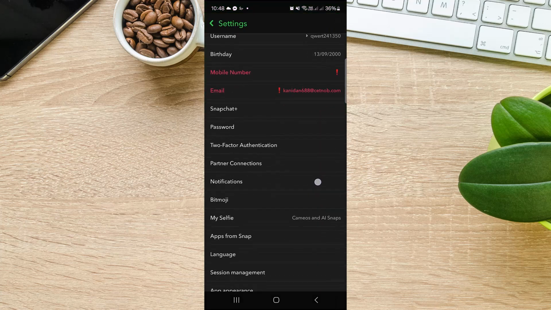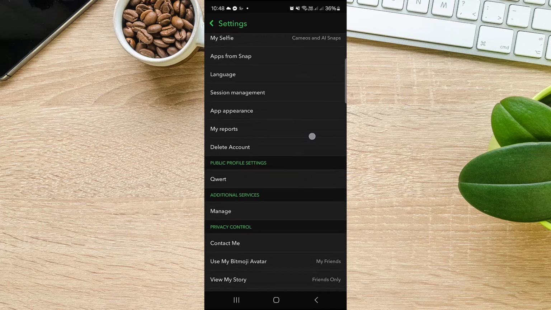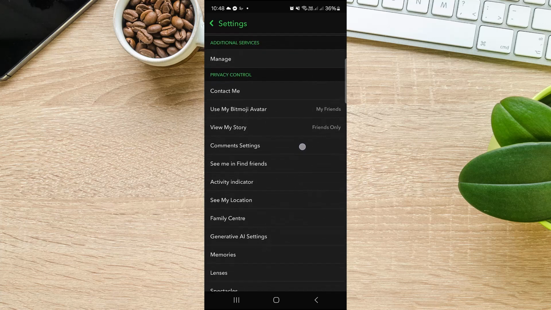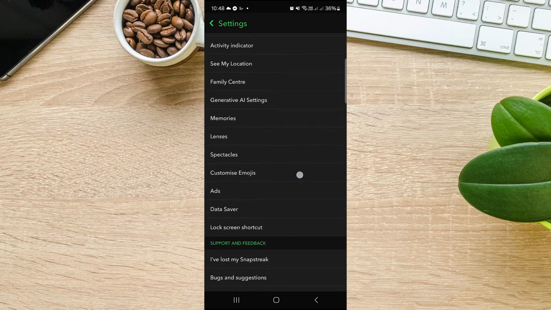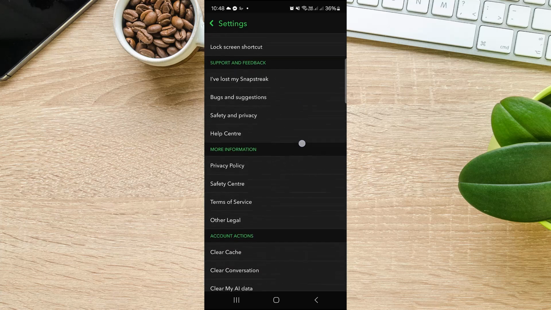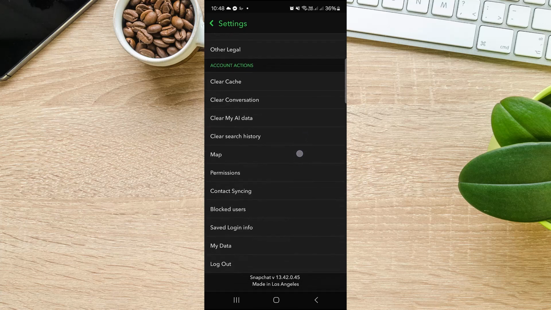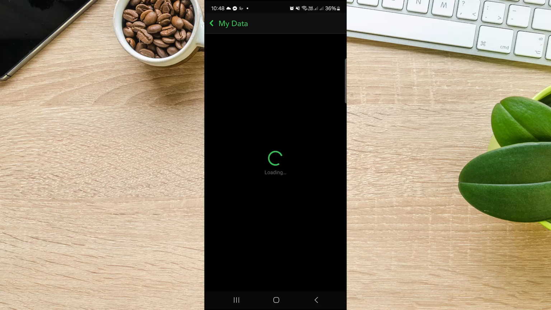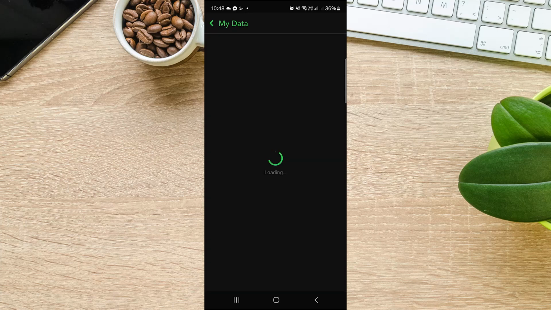Now scroll down until you find the option of my data, and in here you find an option. Here it is taking time to load, so here you find the option of downloading your data, and so you can just download your data from here and then see your watched reels on your Snapchat.